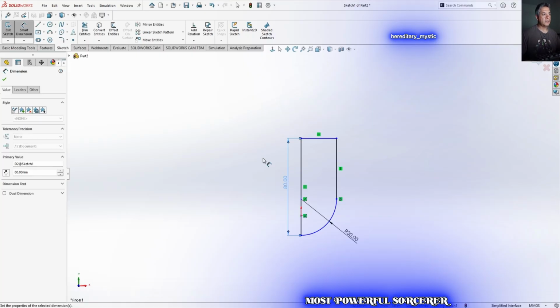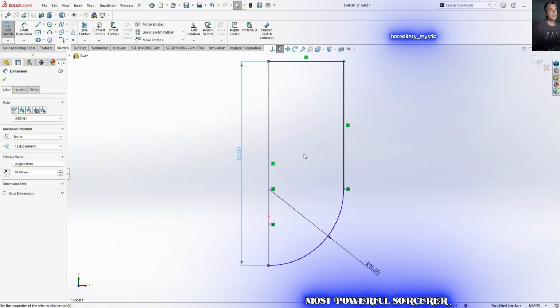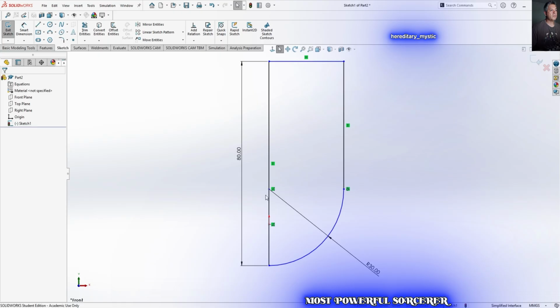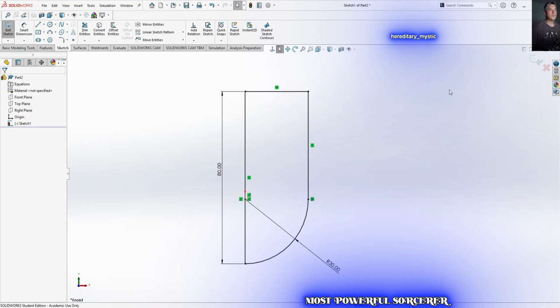Check. All right, you guys, so in SolidWorks, coinciding things is key. It's everything, okay? So what I'm going to do is I'm going to click on this. I'm going to hold control. I'm going to click on this and this. Let go. Coincide. And that's that.